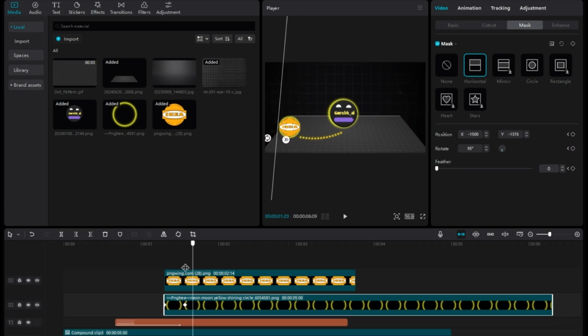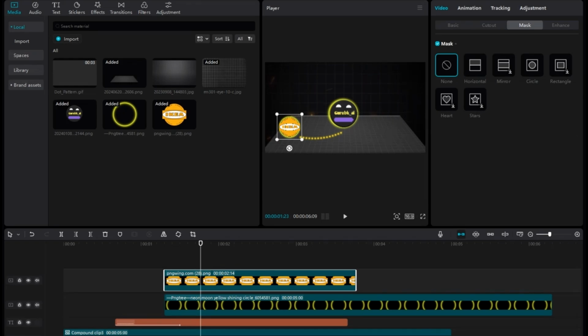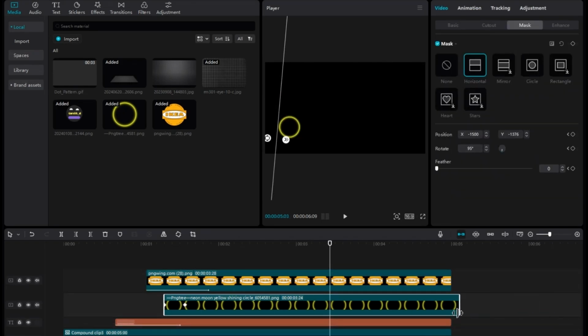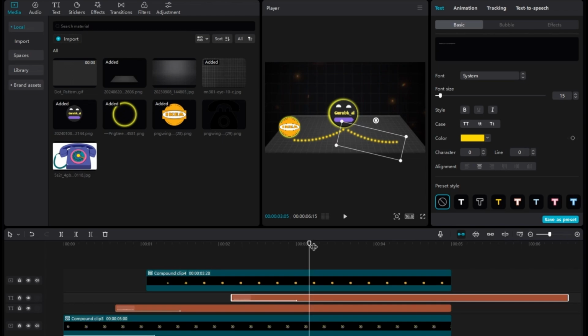Now it's time to add the next logo. Before adding it, we have to put the animated line, so simply copy the line that we created before. First, adjust the duration of the layers of the logo and create a compound clip. Copy the line animation and paste it.